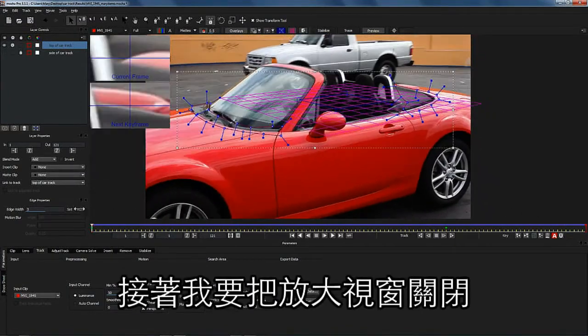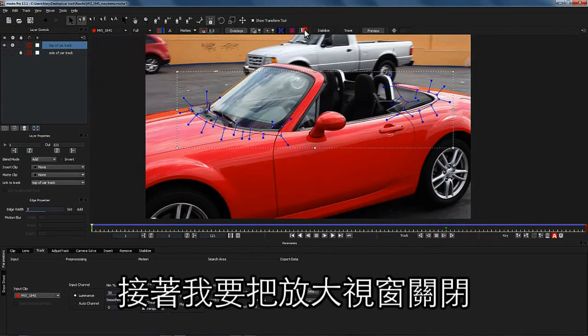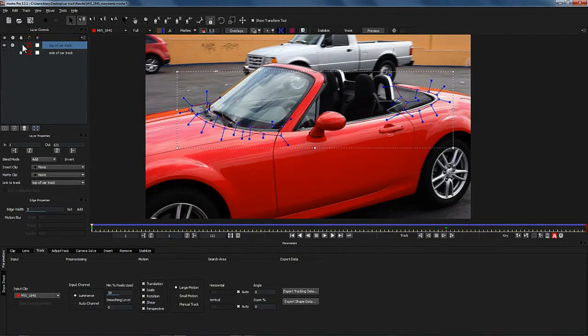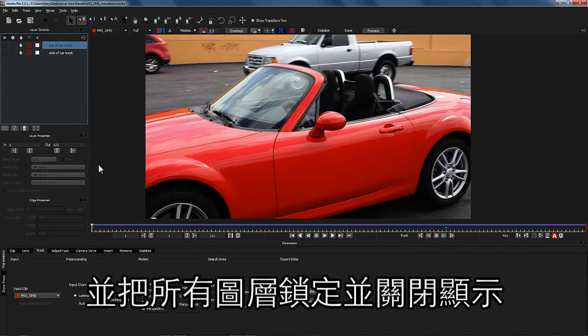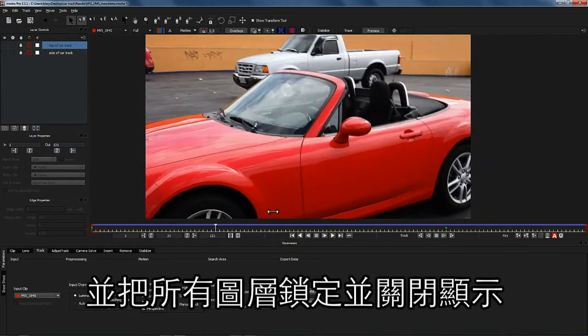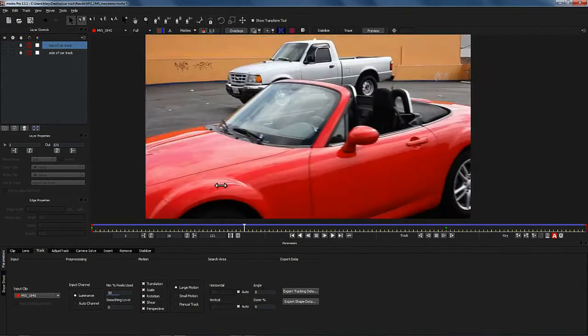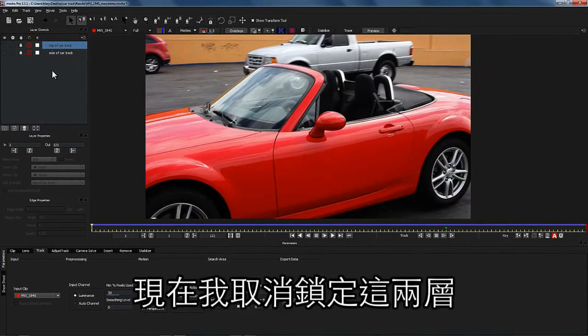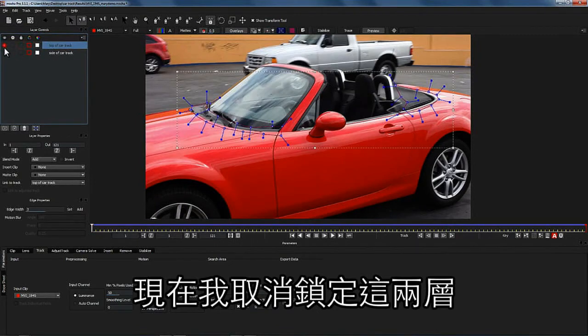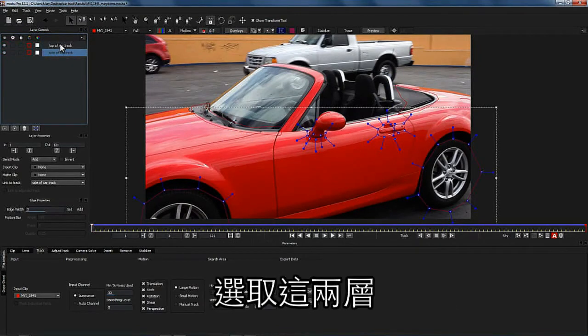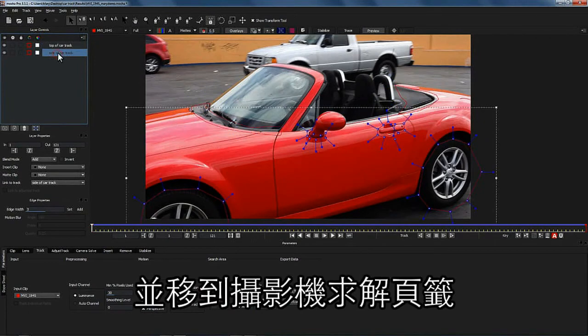So what I'm going to do is go up here and turn off these thumbnail views, because those get in my way at this point, and I'm going to lock and hide my layer one more time. Alright, now from here we're going to unlock both of these, turn them both on, and jump over to the camera solver tab.